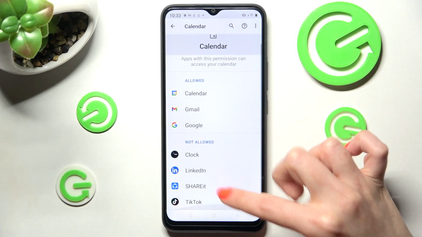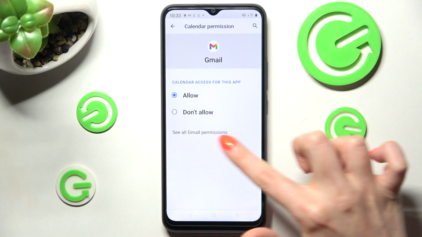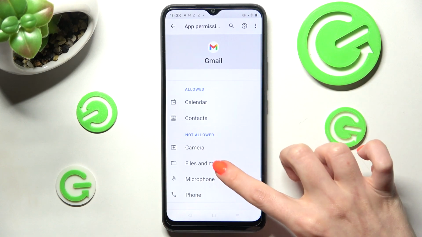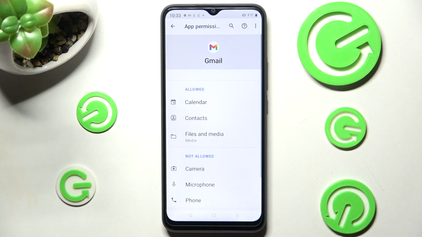For example, I wish to change all of my permissions for Gmail. So I have to tap on it, click on See All Gmail Permissions instead, and manage all of them only for Gmail from here.